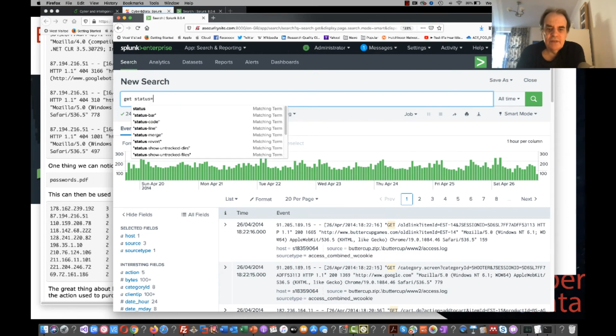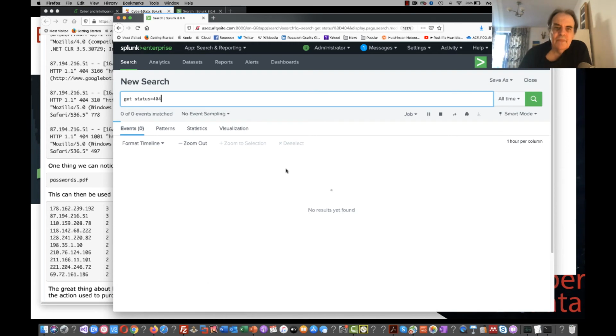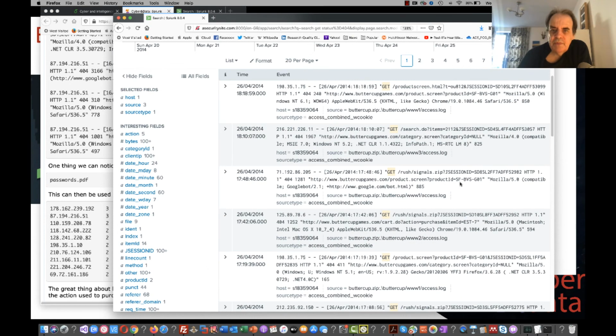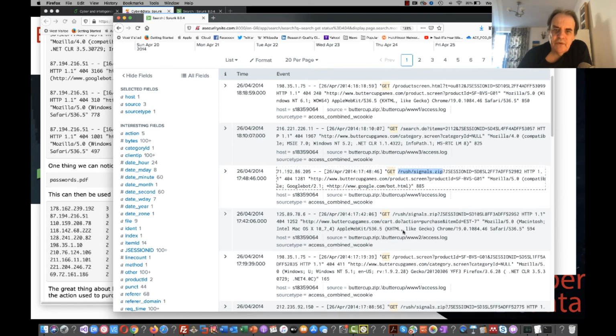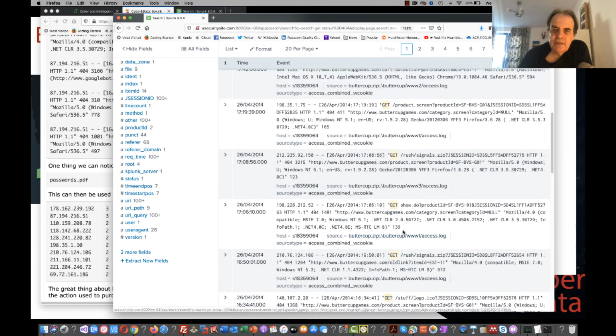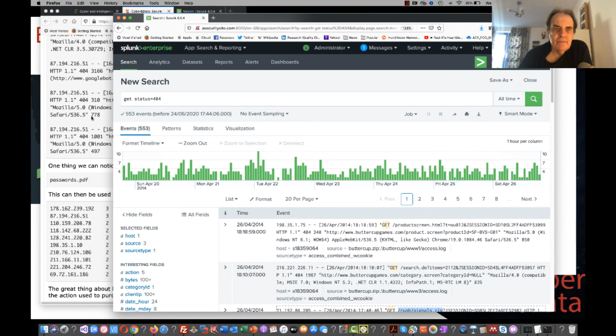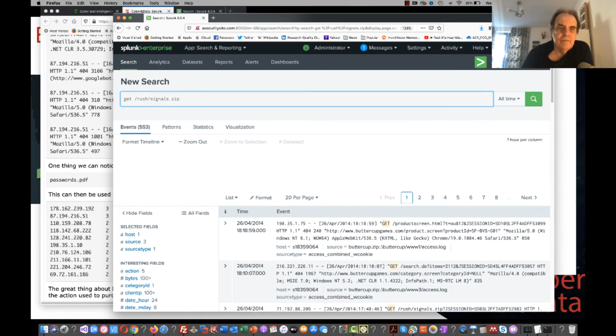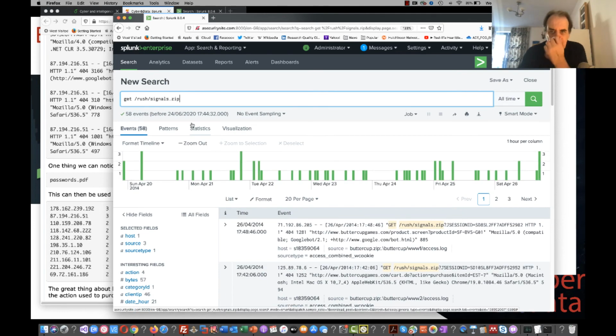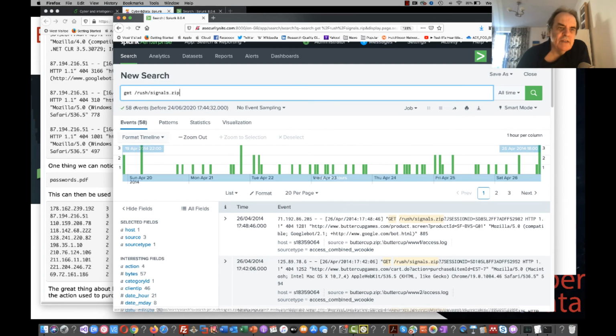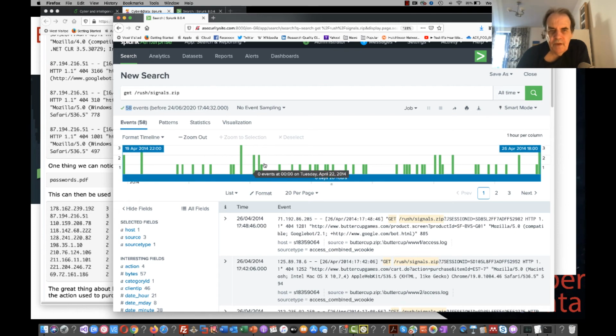If we go to status 404 again, we should be able to see that this file here is accessed, and we're getting a 404, and it's continually accessed too. So we can do a free search for that one. And there we are. Okay, so it was accessed 58 times over this time period here, 2 accesses there.